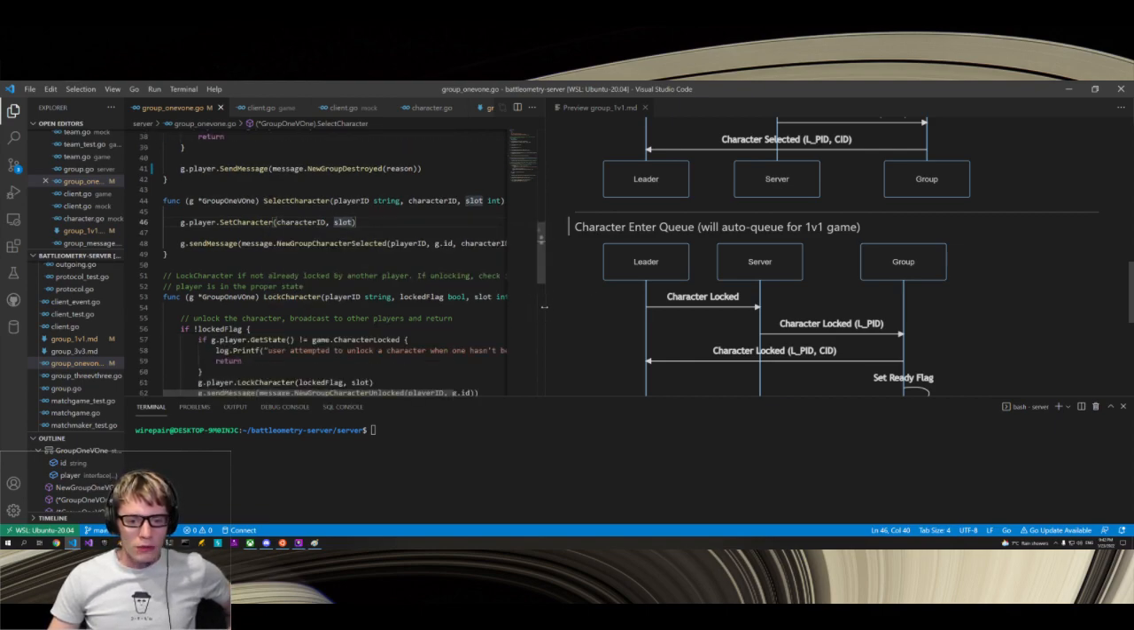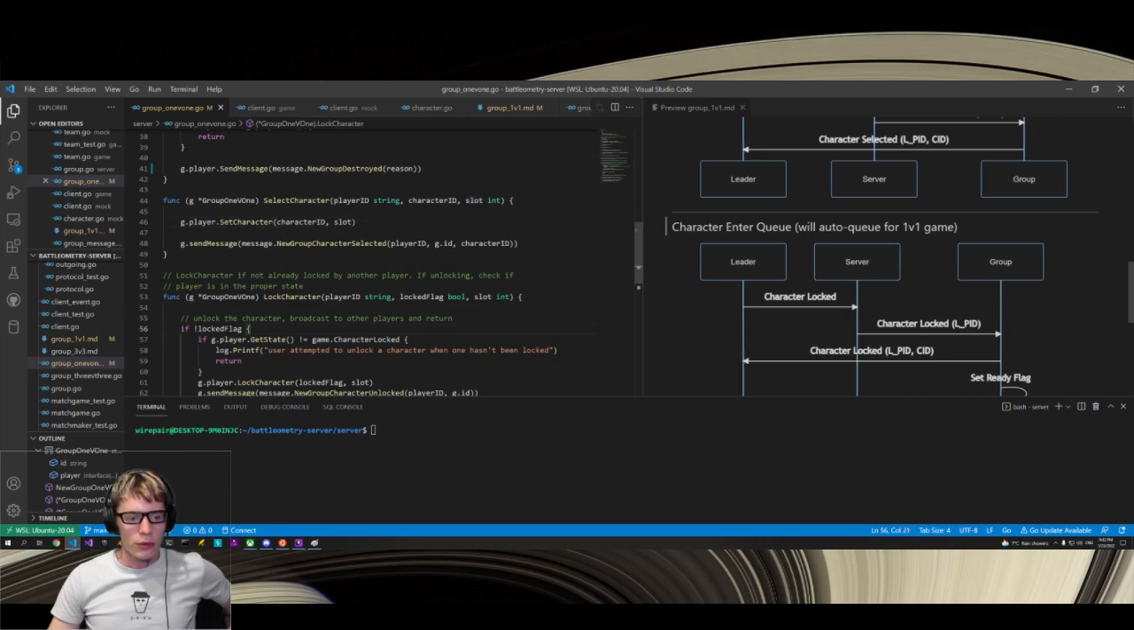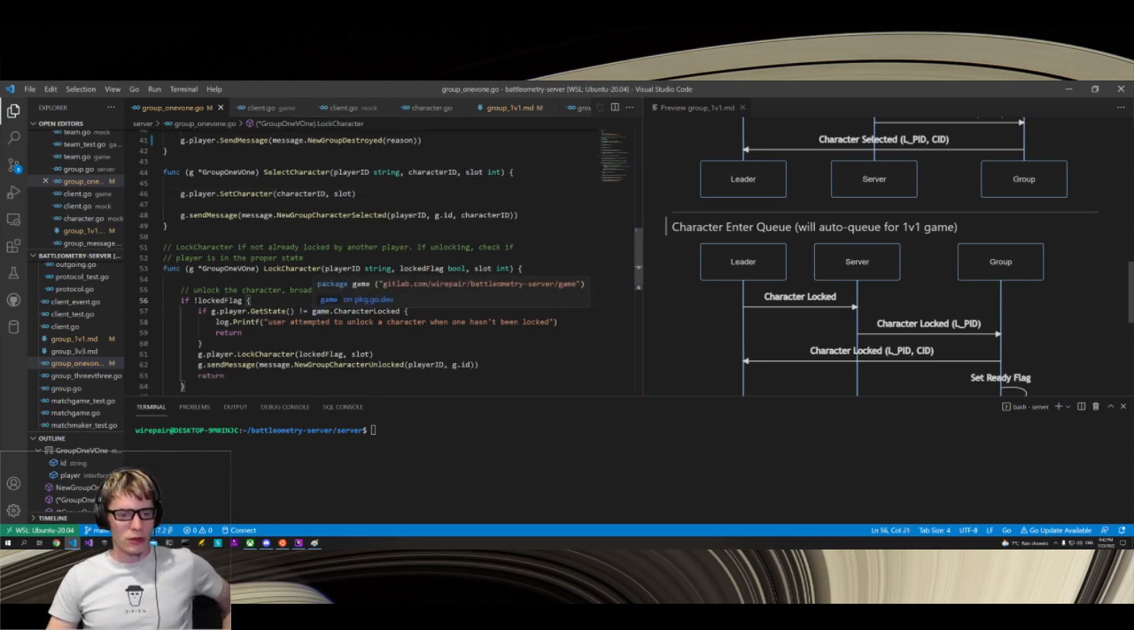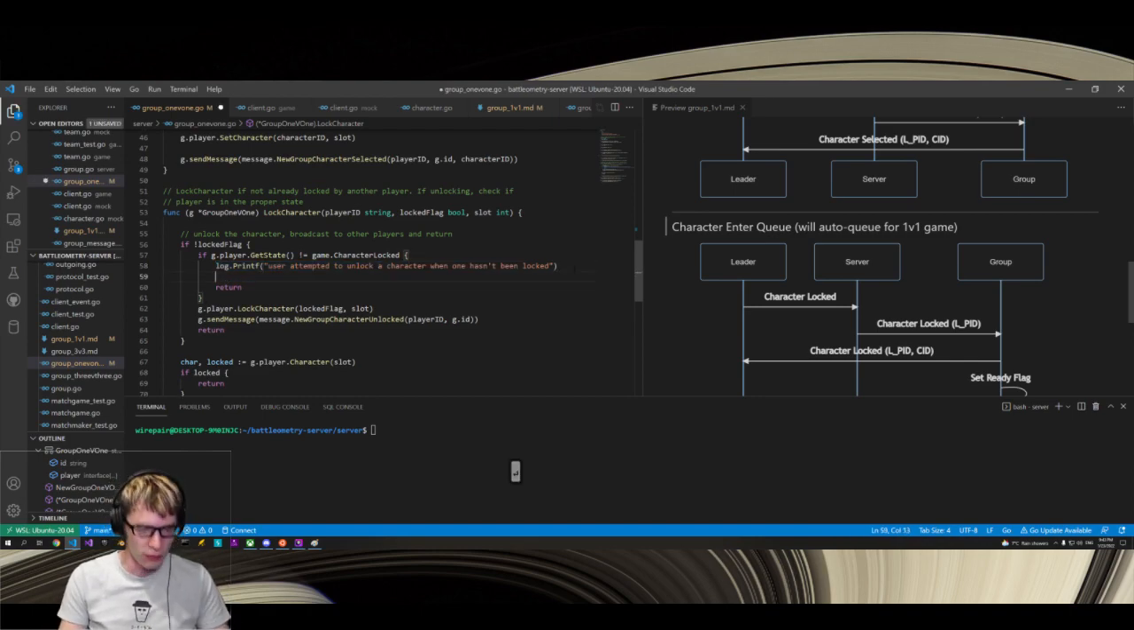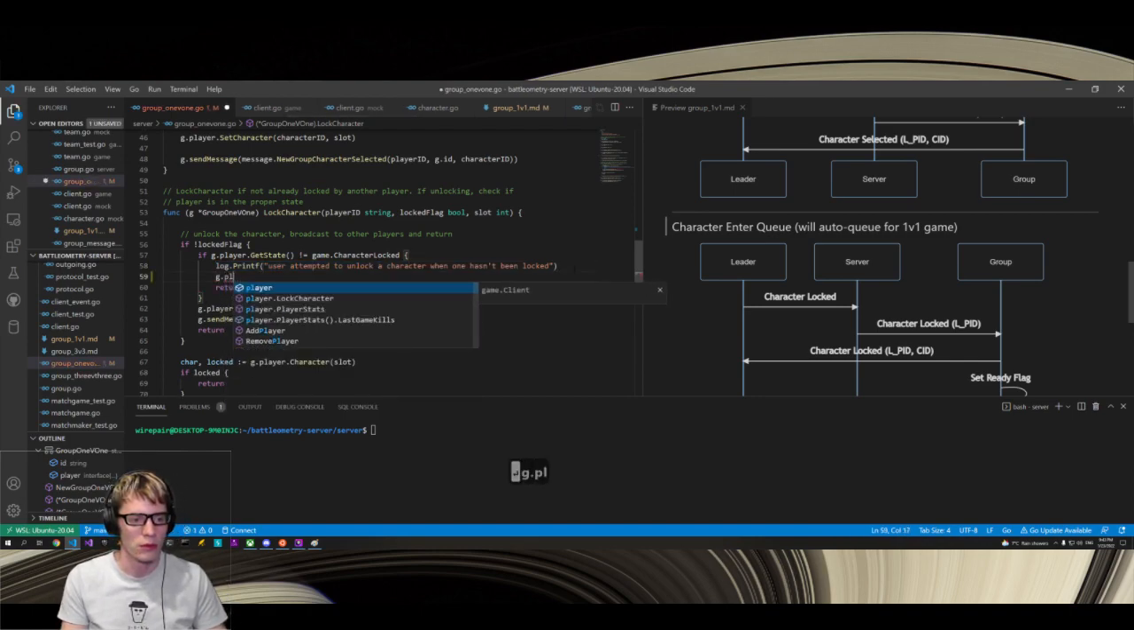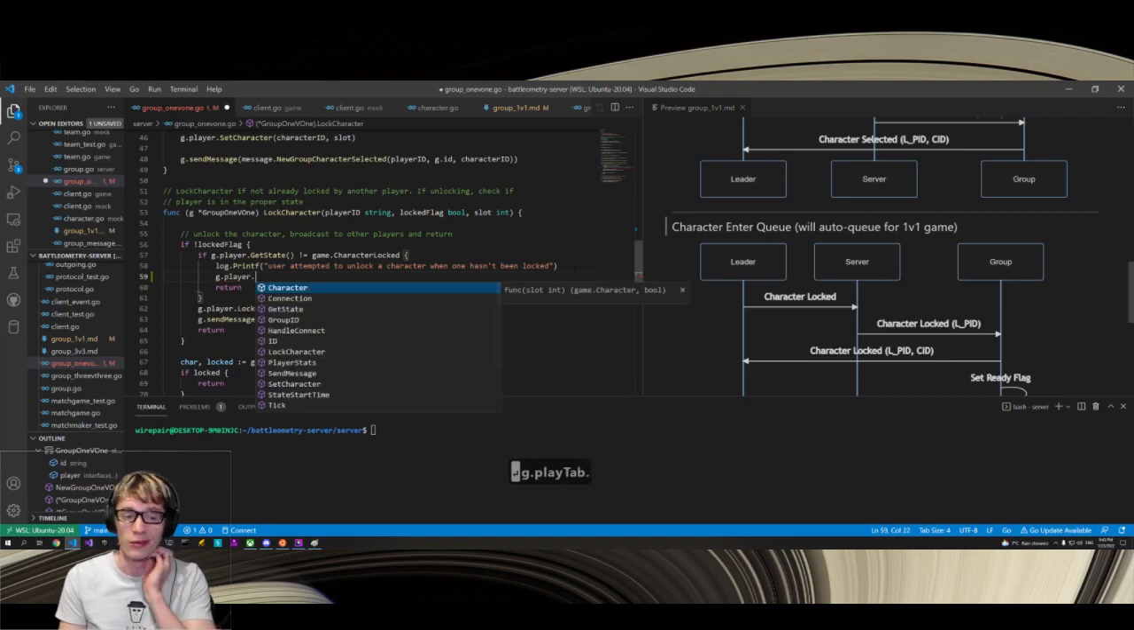And then lock characters are a little bit more complicated because we need to make sure that if they're not locked and they try to lock or they try to unlock, then that's not right. So we should just return from that. Actually, I should probably return a message, which I think I'm going to do. And I'll log it too, because that's an awkward state for the game to be in. Like someone's basically messing around if they're trying to do this, because the UI shouldn't allow this.